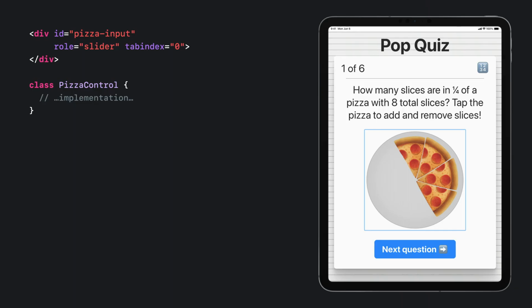When building custom components, we must always consider how users of assistive technologies of all types will interact with our component. With that in mind, the first step to making our component accessible is to give it a role attribute with a value of slider. Our control maps quite nicely to the model of a slider. There's a minimum value, 0 slices, a maximum value, 8 slices, and a current value, 4 slices.